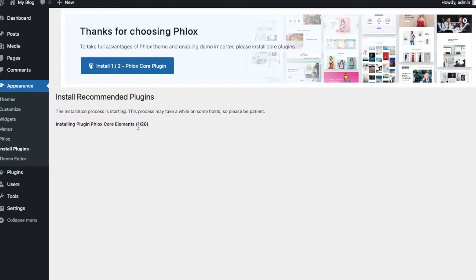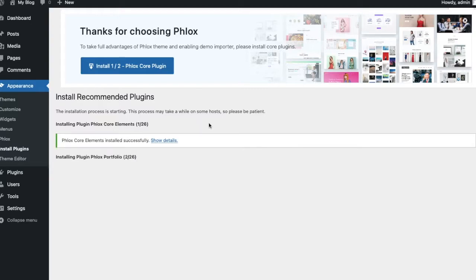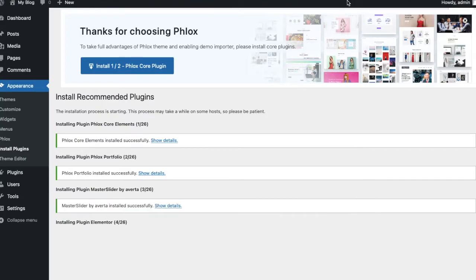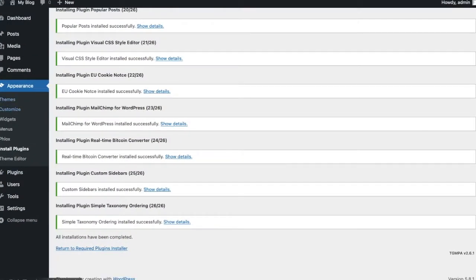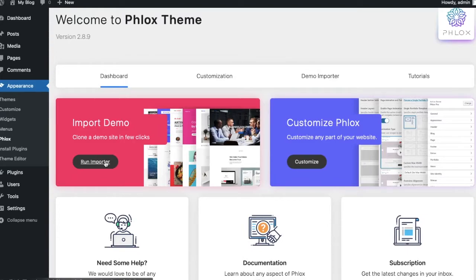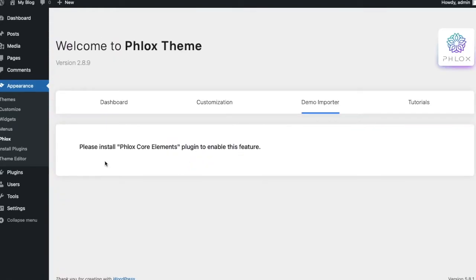So let them install one by one, and I'll be skipping this part of the video so you don't waste your time here. Let me just skip this part. Okay, so all the plugins are installed. Now head over to Flux, which will appear under appearance. Now you can click on run importer.